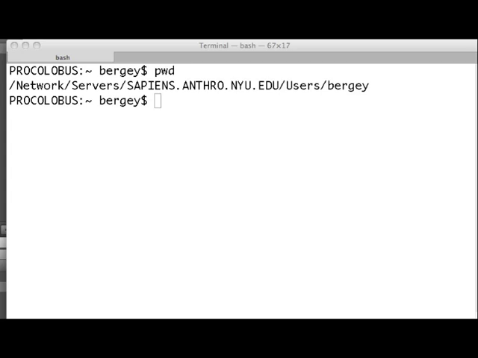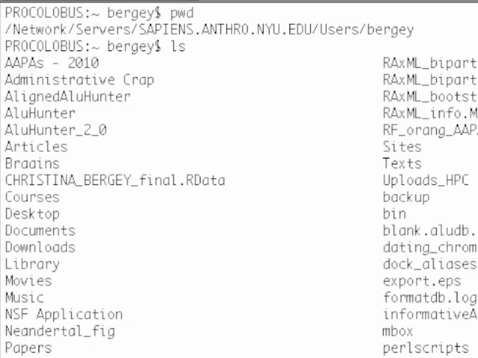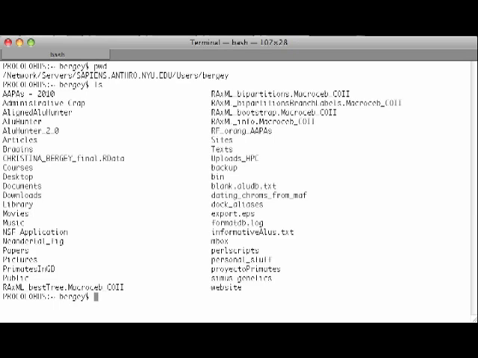The next command shows us what's in the current folder. Type ls into your terminal and press enter. ls is the list command, and it lists all files in the current directory. This directory is a bit cluttered.